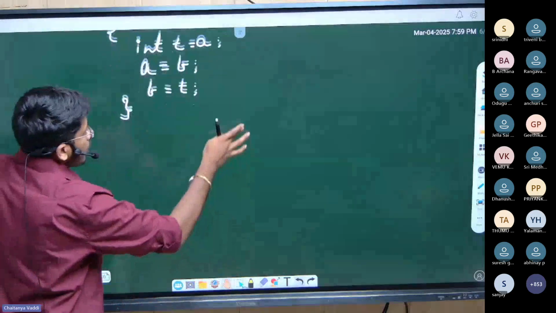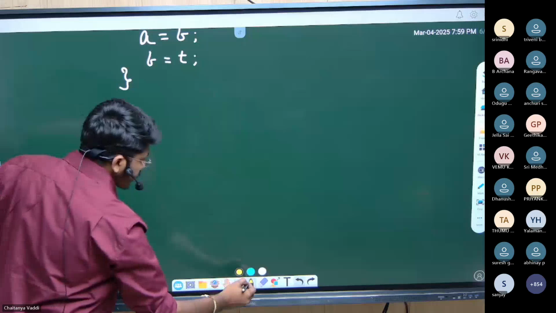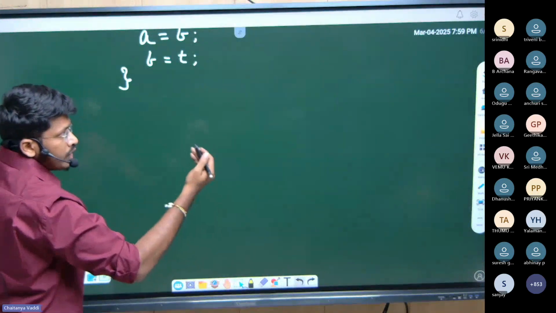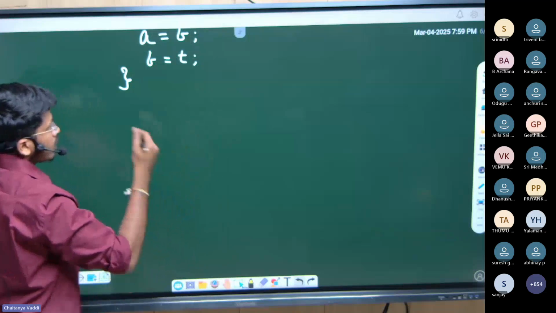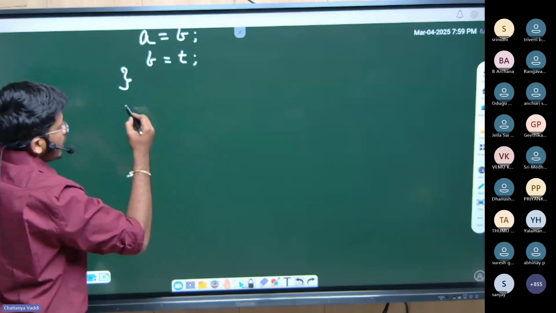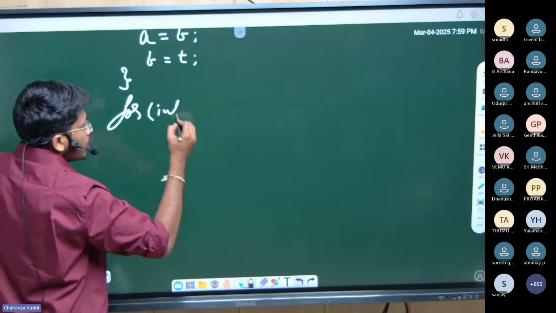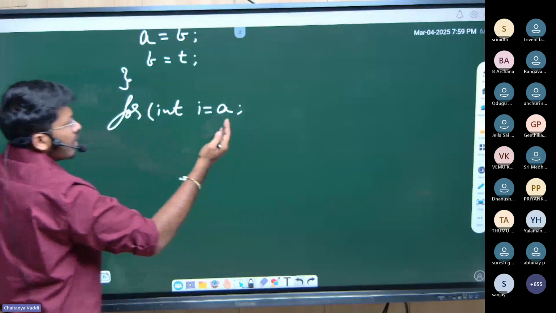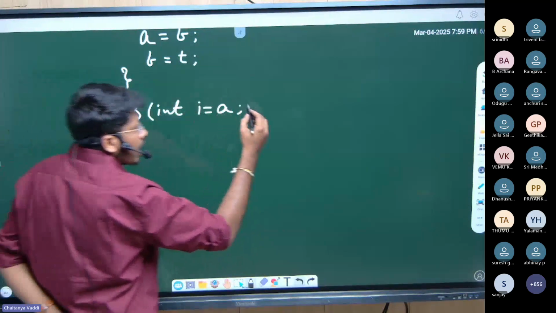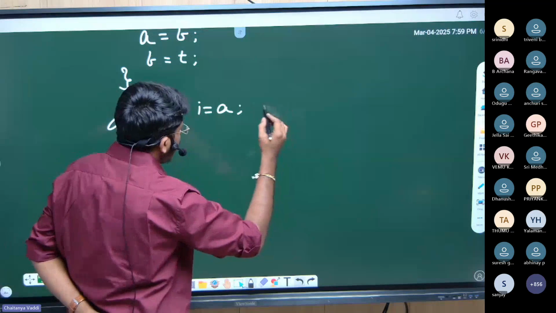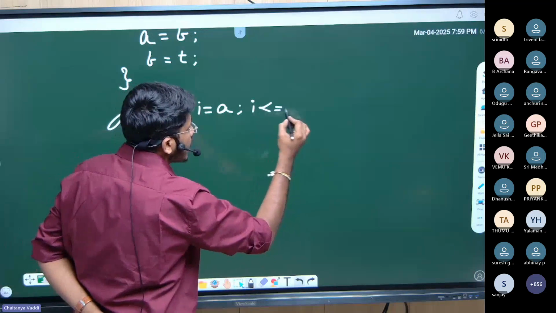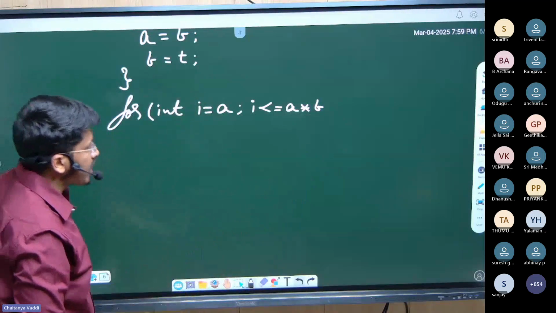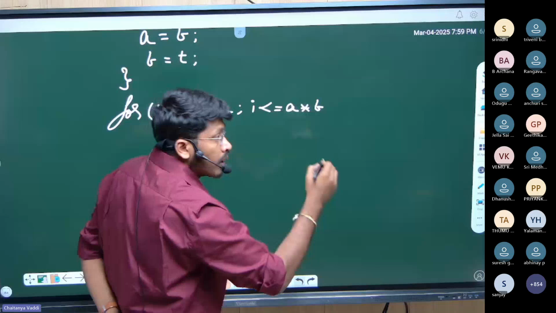Now, come to the next point. Let's take the multiples of a, because a is the bigger value of the two numbers given by the user, right? So here I'm taking a loop, int i equals a. I'm assigning a value to i, and I'm taking the condition i less than or equal to a into b. See, why I'm taking i less than or equal to a into b is because a into b is one of the common multiples.